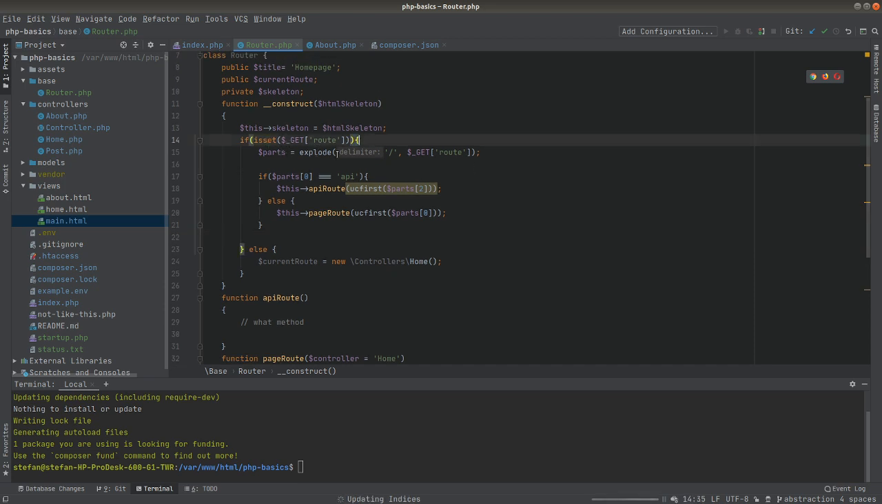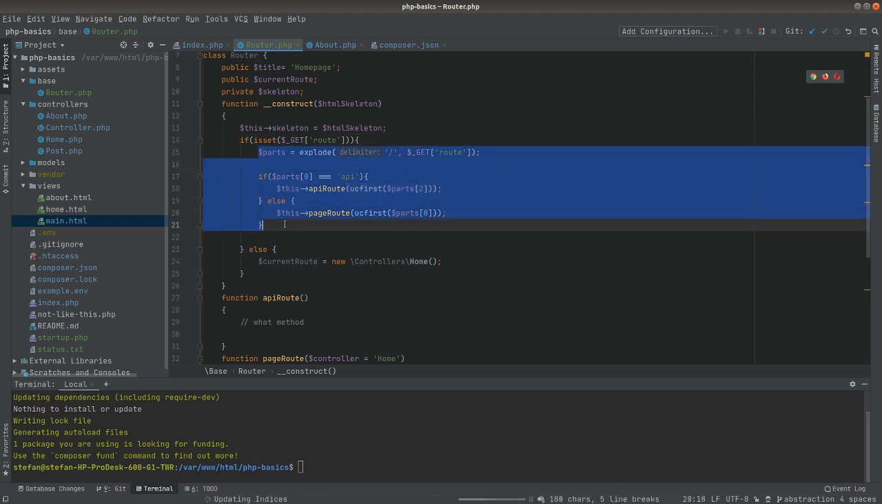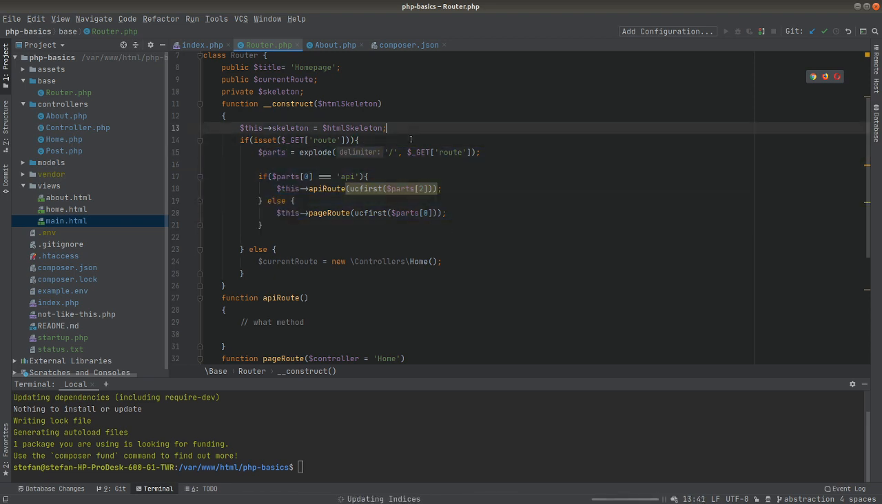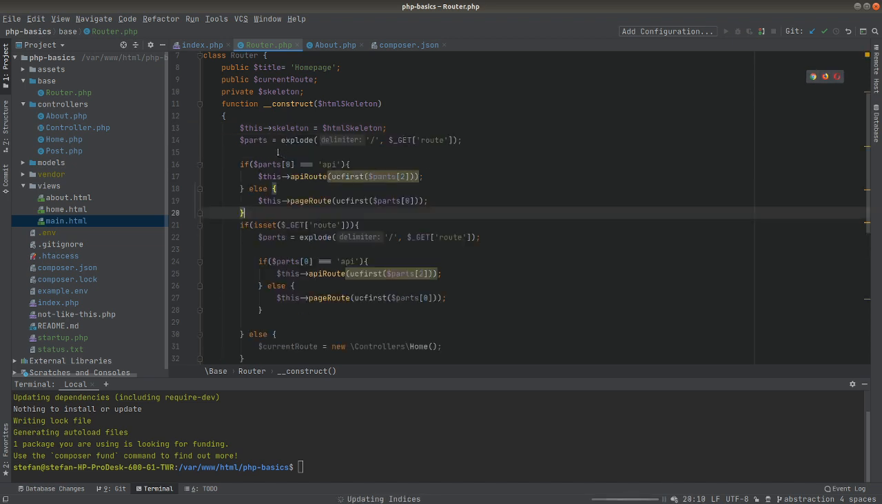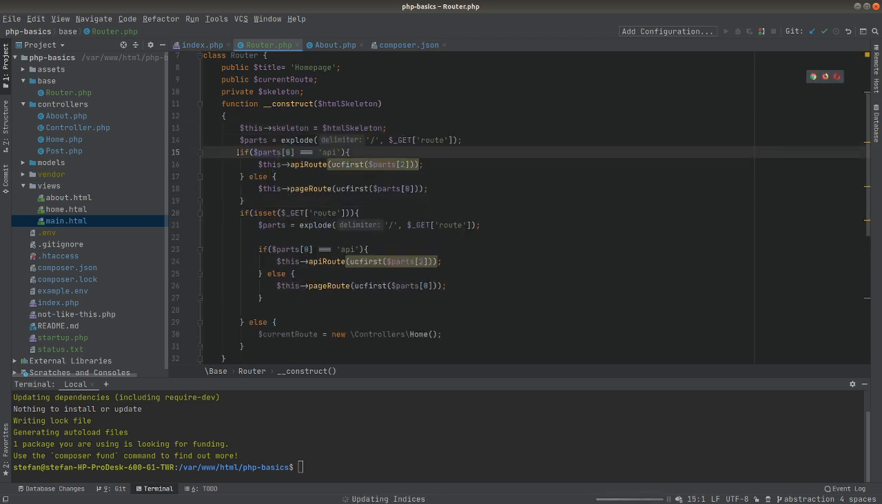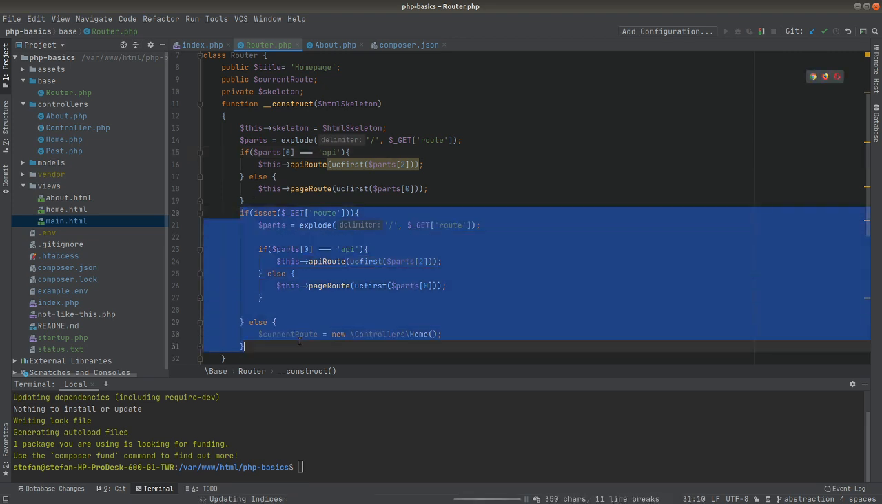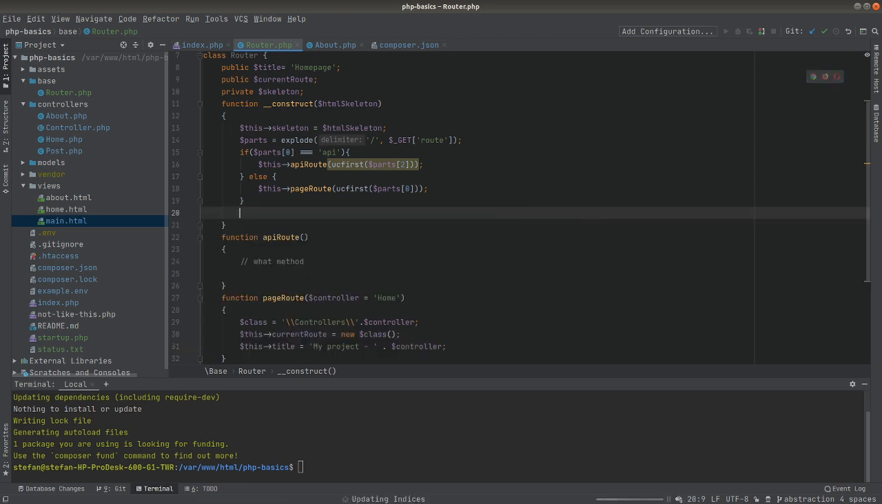If is set route, that will always be set now with the htaccess that we have. Okay, which basically means that none of this we need anymore. Okay, and here we're basically going to say, okay, this is again our controller.